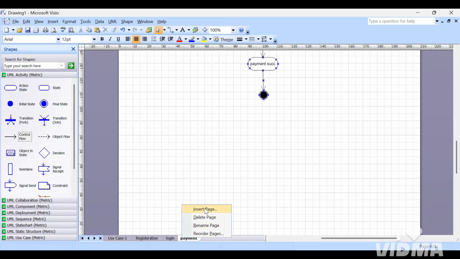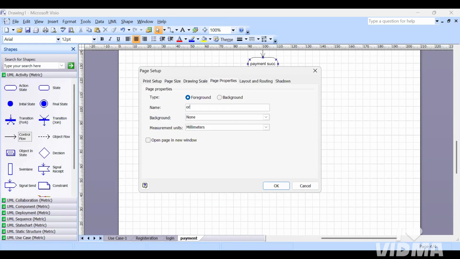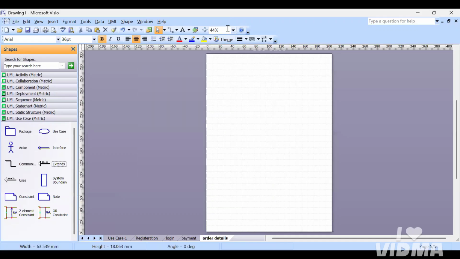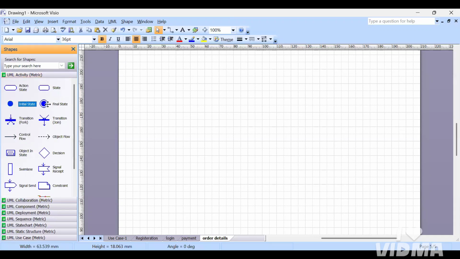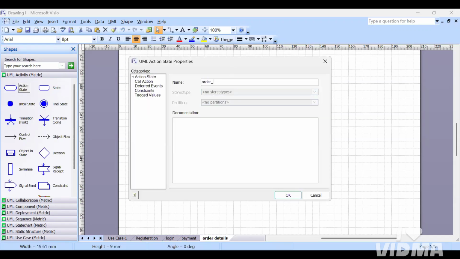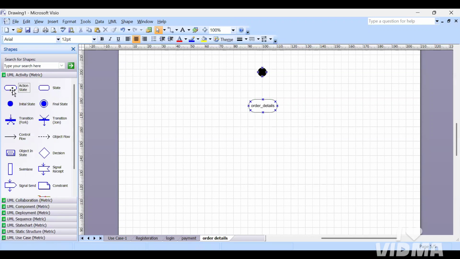Insert another page, and this page will be the order details. This diagram will be for the order details, and here we will be using the fork and join. So I just want to make this initial state, and this is the order details. And here you can find the fork and the join.